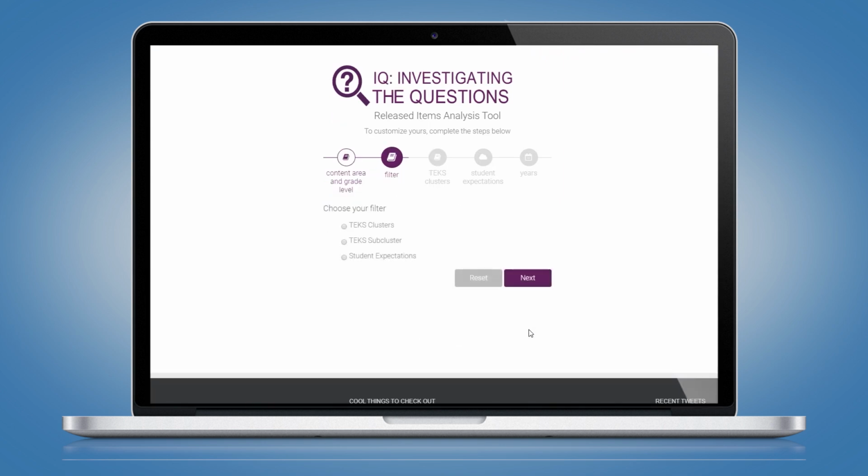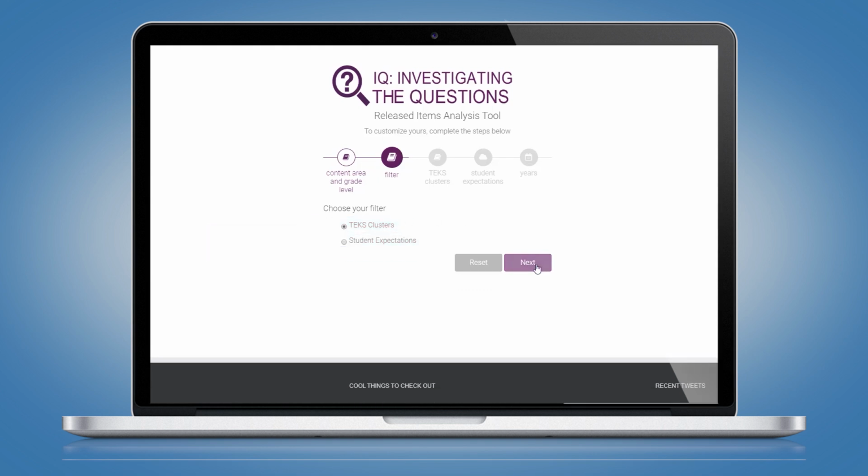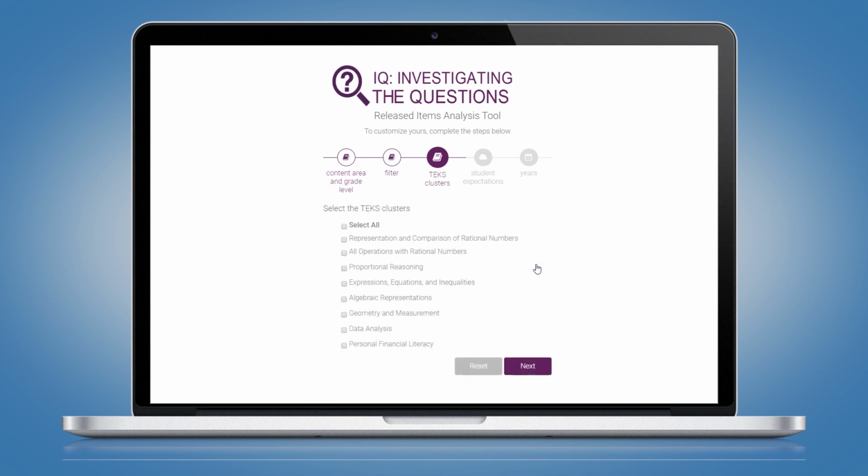The next step includes different options to search for and filter through the items. For all content areas, you can search by text cluster or by student expectation. There's an additional option to search by subcluster for math, science, and social studies. Since we're planning for an entire unit, we're going to go ahead and search by text cluster, then click Next to continue.